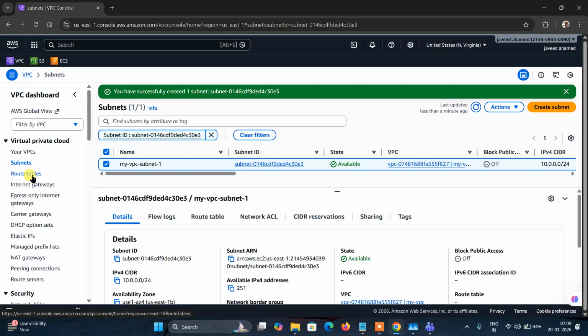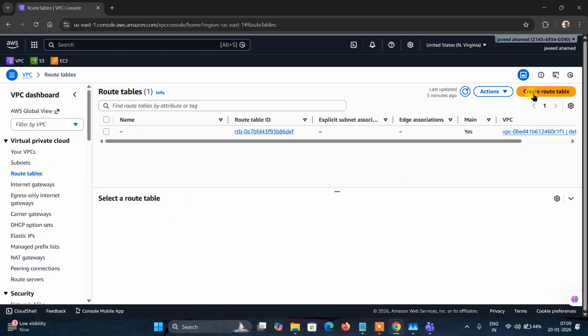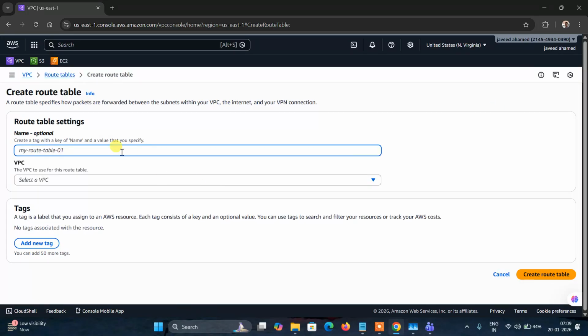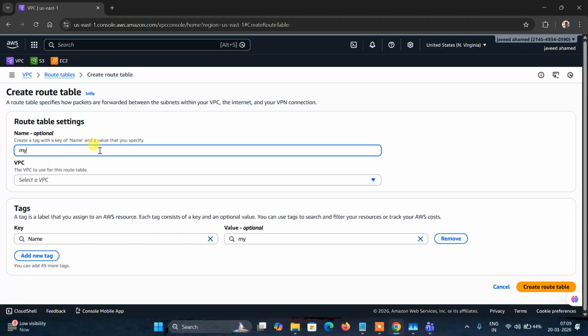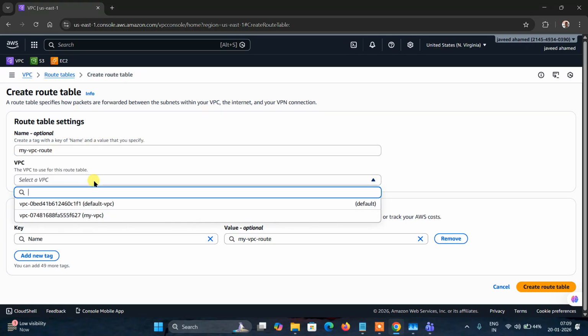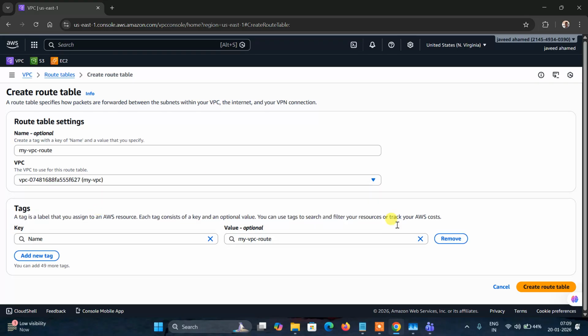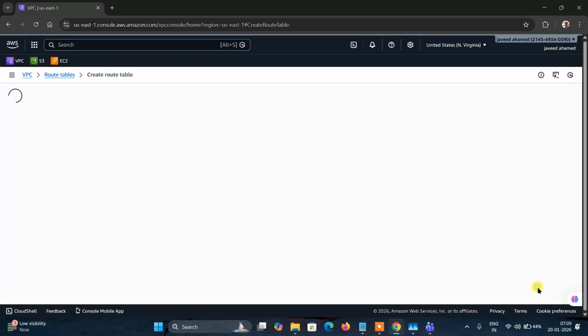I just go to the route table and create a route table. What is the name of the route table? My VPC hyphen route. Select the VPC name, my VPC, and create the route table.